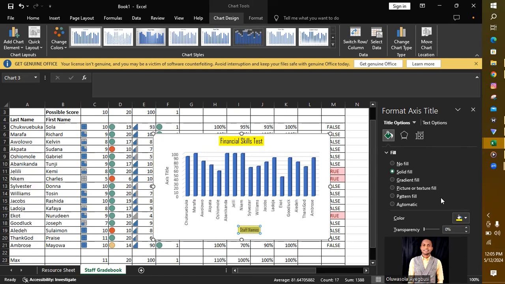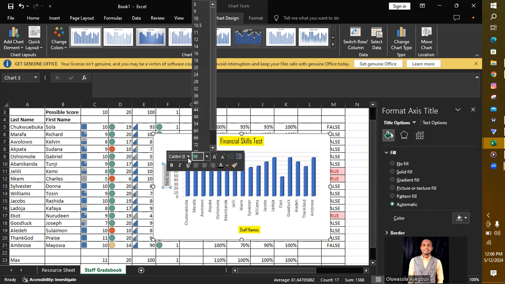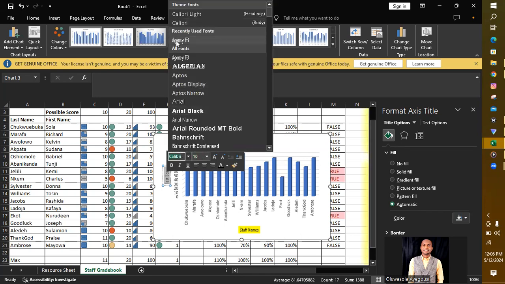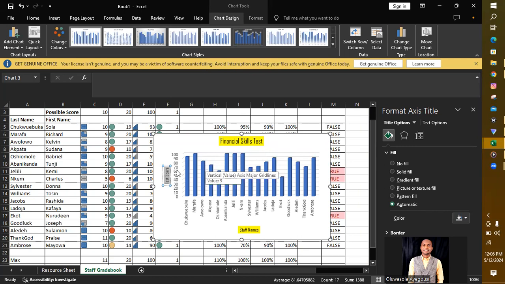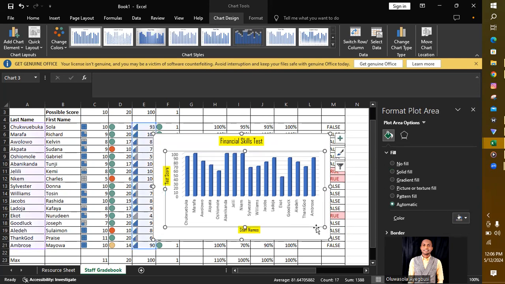Okay, let's do this. Test score. You can have it black, and then this one. Oh, sorry, this one, this, and you can have it filled up with this. I think that settles that.